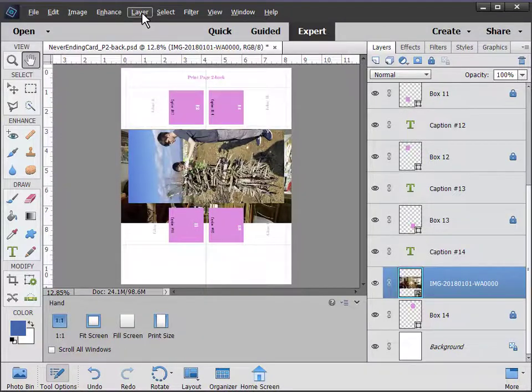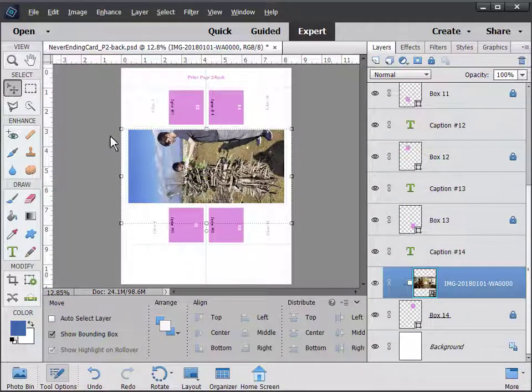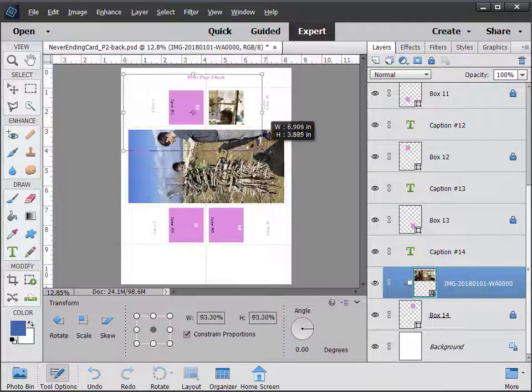So I'm going to go to Layer, Create Clipping Mask, and the photo disappeared, but it didn't go into box 14. Let me get my Move tool, and you can see the bounding box of that photo is way down here. So if I drag it up, then it appears in box 14. And you can resize it.